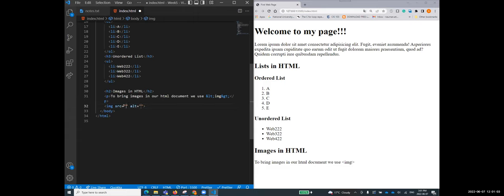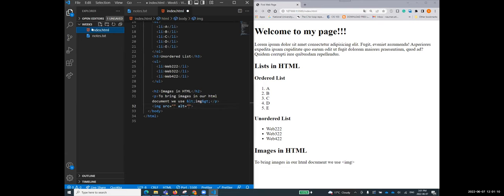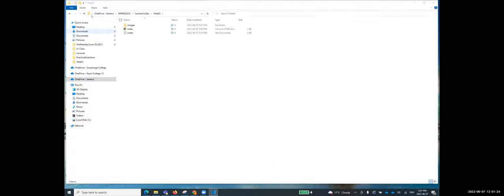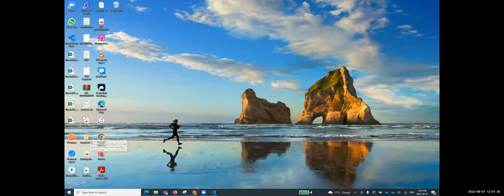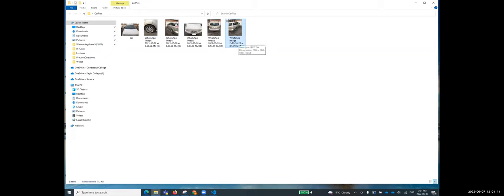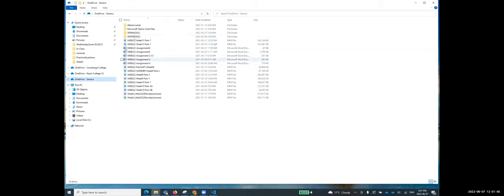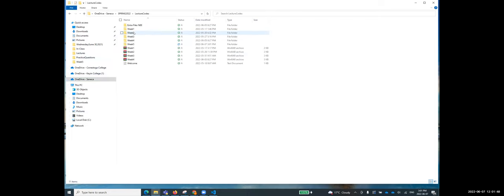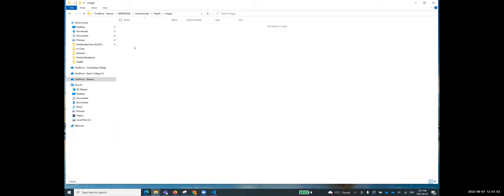Now, it is asking for a source from where this picture should come from. I would like you to do something. Come to your week 5 folder or whatever folder you have, create a new folder and call it images. Images will always be placed inside that. I have just collected some car pictures for this purpose. I'll take a few car pictures, Control C, and paste them in my folder. So I come to the lecture course folder, week 5, images, and I paste this over here.